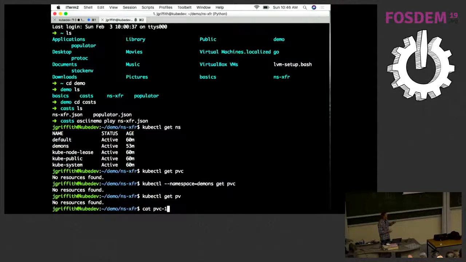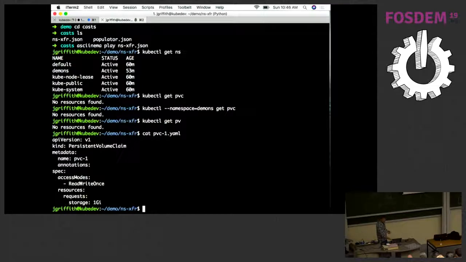So now let's take a look at a spec for a PVC. We just want to create a PVC. We're going to call it PVC1. We didn't specify a namespace, which means it will go into the default namespace.